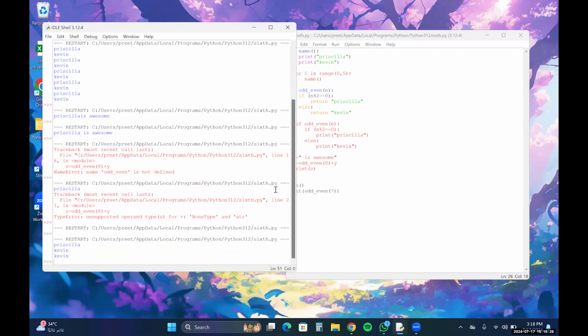Now run this. So it's basically doing the name function first, printing Priscilla and Kevin. Then it's doing odd even, and odd even is returning a value, so because it's returning a value, it's printing that value. There you go. So that's mostly what we know about functions. Functions are great. Functions are short bits of code that we end up using.